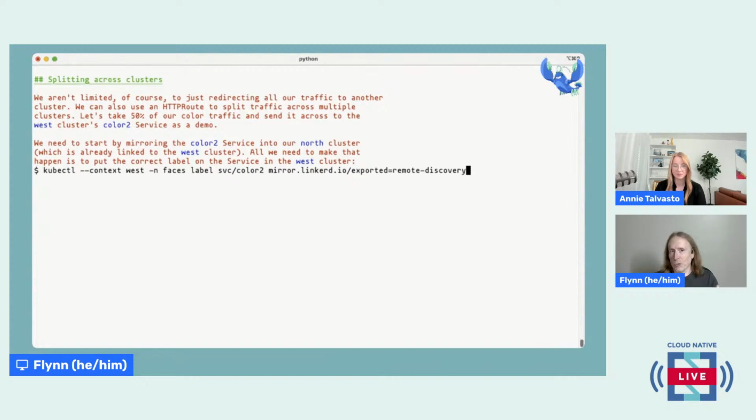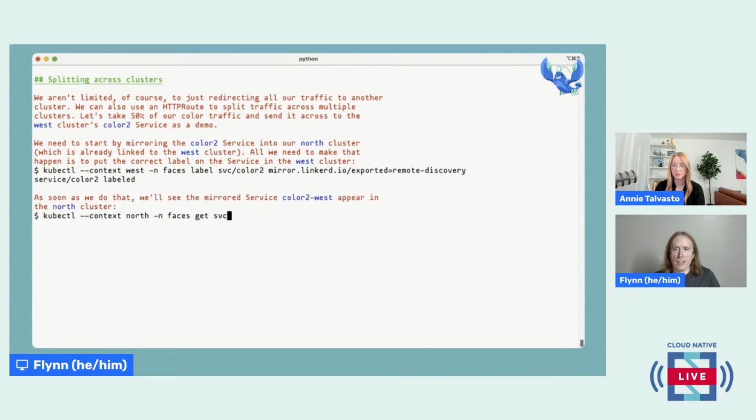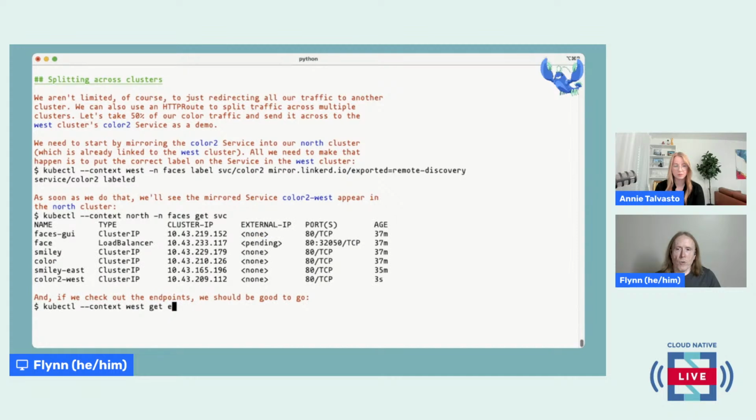This is why we have a color workload in north and also the color workloads in west. So what we're going to do right now is start by mirroring the color 2 service from the west cluster into the north cluster. The clusters are already linked. I have not marked the color 2 service for remote discovery yet, so I will do that now. And the moment we do that, if we come over here, we will now see that color 2 west service.